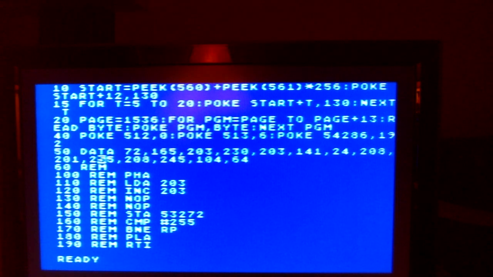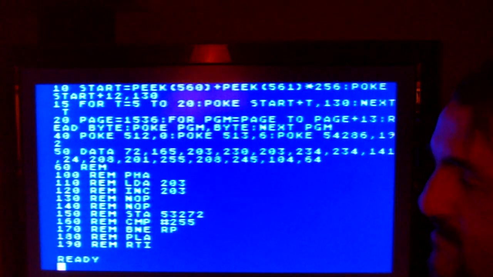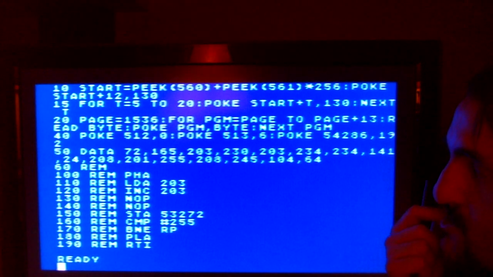Where was I at here? Right after 203. Should do it. There we go. Now you can actually see the scan lines again. So that's an introduction to this one on display list interrupts.